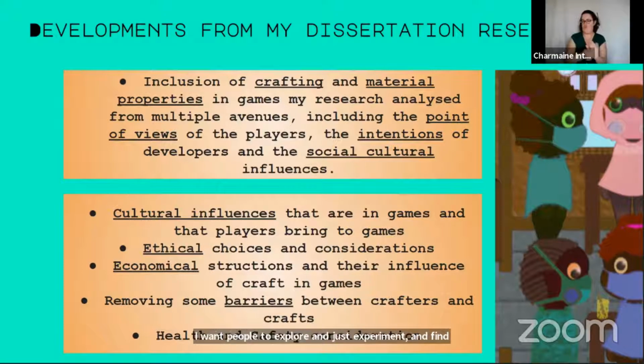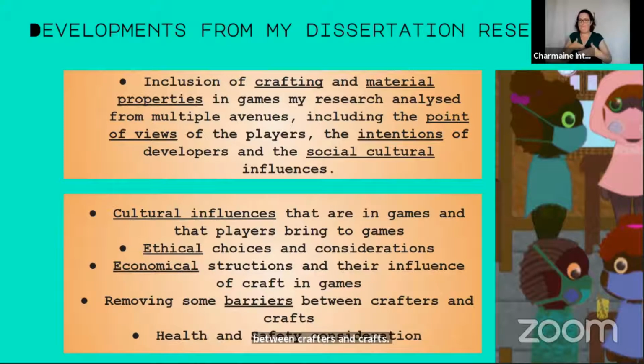And this made me think about removing the barriers between crafters and crafts, because the thing about video games is that, especially because they are a simplification in a way of real world mechanics, you can remove the barriers of not being able to find rare materials or expensive materials, or not having certain tools. And I added this because I thought it was important to mention.